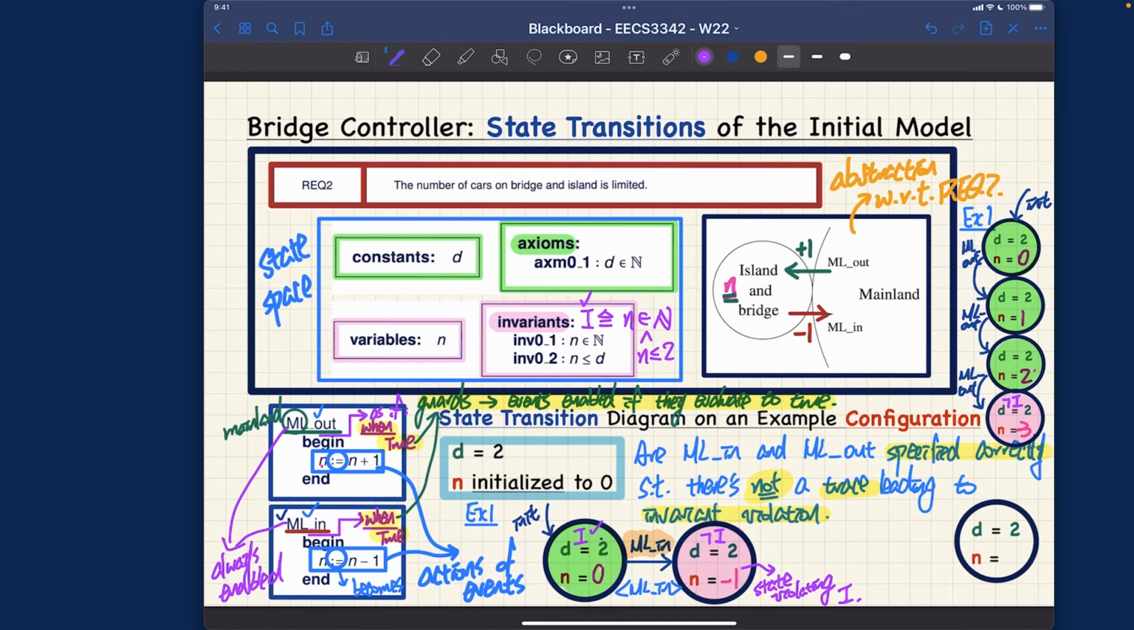So what exactly is a trace? Let me just write down the trace, and then we are done with this example here. And I will just recap what you should really remember from this part of the lecture. So the trace that leads to a violation for the invariant is, we simply got ML out 3 times.